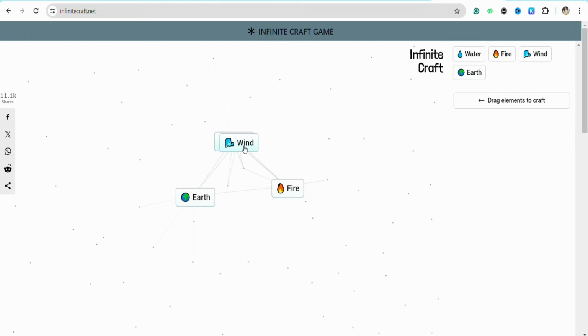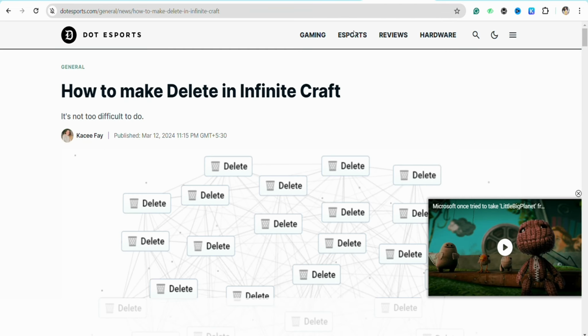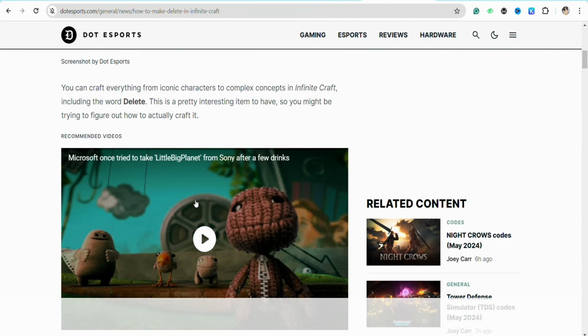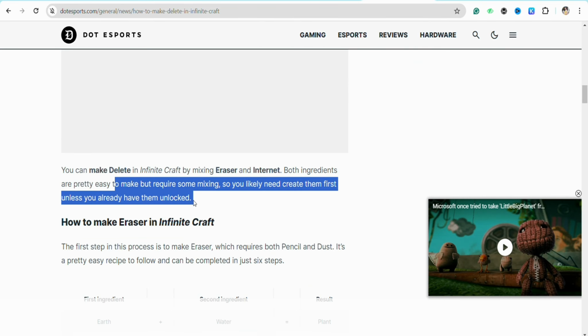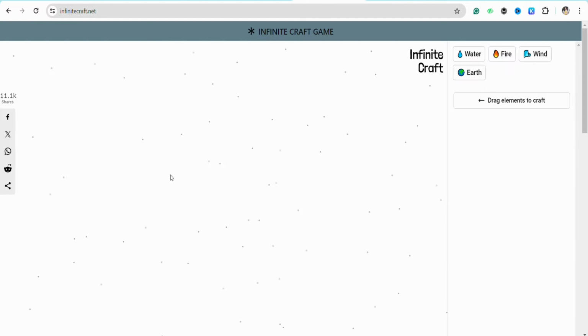So you can only delete the items that you have created in your Infinite Craft game. You can make Delete in Infinite Craft by mixing Eraser and Internet, and both ingredients are pretty easy to make but require some mixing, so you are likely to need to create them first unless you are ready for them to unlock. So you cannot really delete your Infinite Craft account, because you have not even created an account in the first place. So I hope I'm able to answer your query regarding deleting your Infinite Craft game account.